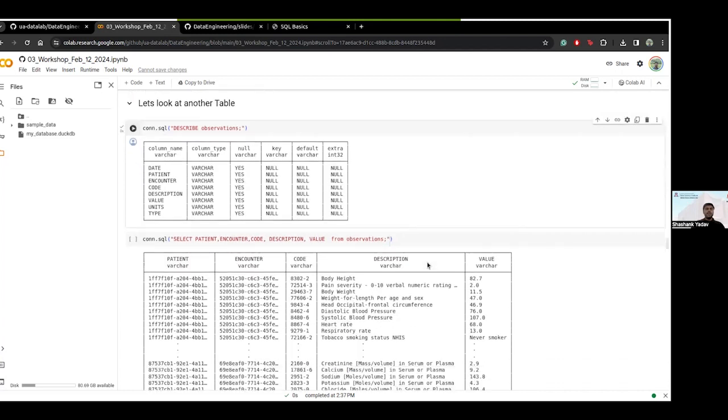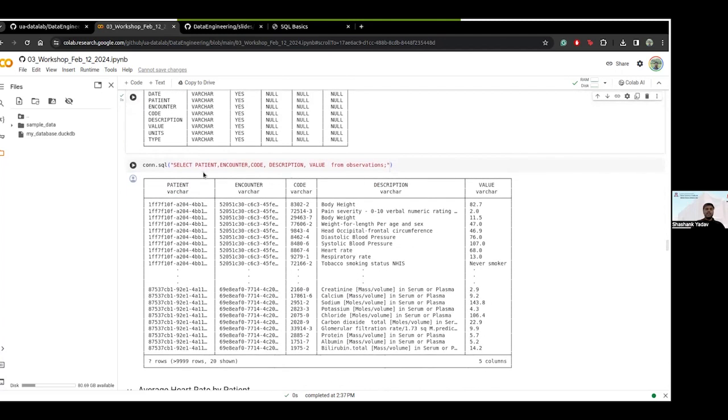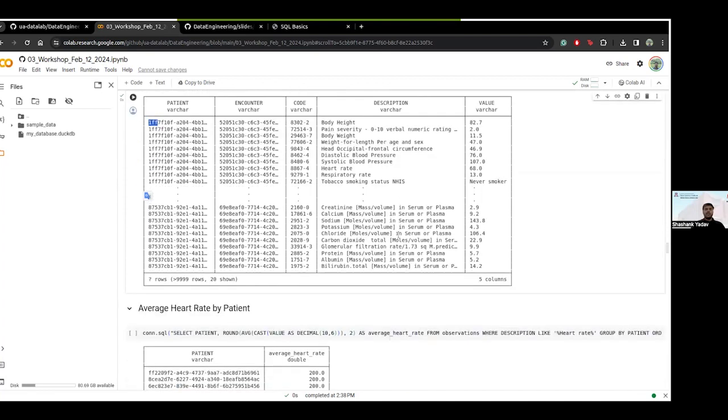All this information is available in the observations table. For example, we do a selection where we say patient, encounter, code, description, and value. Once we run it, there are so many observations, and all the patients have unique IDs, the encounters have unique IDs, and all the descriptions have their code. For this patient number, this 1FF something, they have body height, pain, body weight, and a value associated with each here. And then different ones, like respiratory rate, heart rate, blood pressure, and so on, so many values.